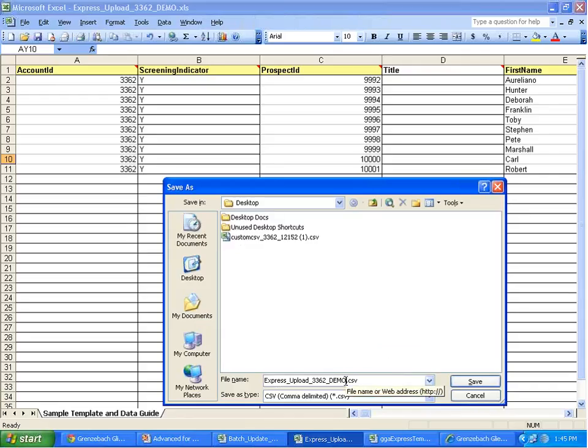There's also a specific name format you have to use, and that format is your account ID, underscore, and then you can have whatever you want after that. And then press save.